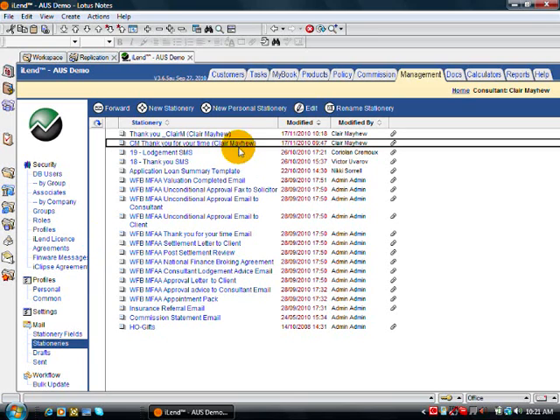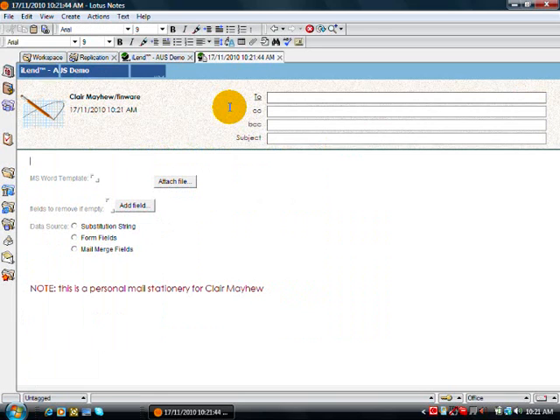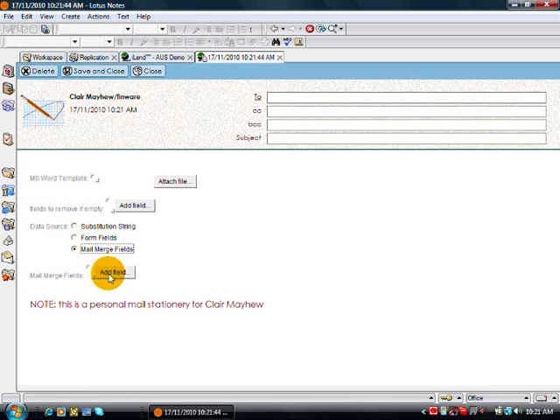To create a new personal stationery, you simply click on the new personal stationery item button, and that will give you a blank template. Now what you need to do is click on your mail merge option that's under data source, and you now need to add the mail merge fields accordingly.